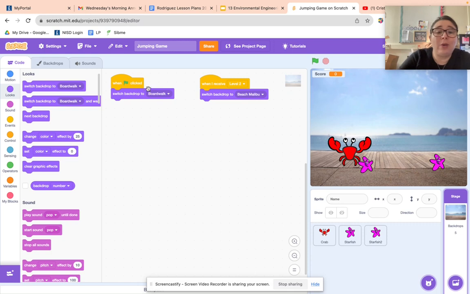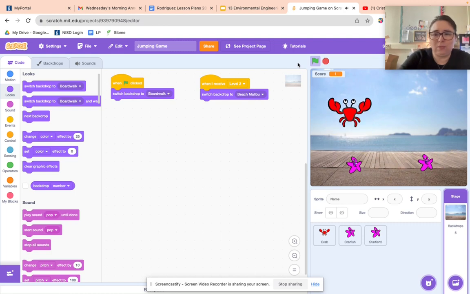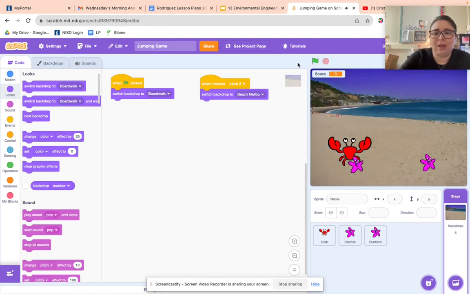Okay. So right now, when I start the game, I should start on the boardwalk. If I get 2 points, we're going to go to the beach, Malibu. So let's see. Oop. And you can see I kind of need to work on just getting my game together. There we go. And we saw it switch levels because I got 3 points. So we know that's working.